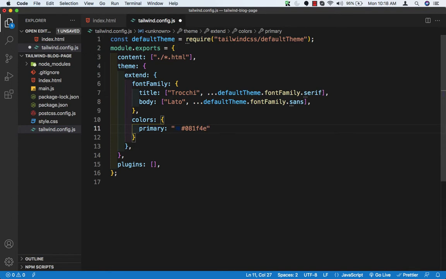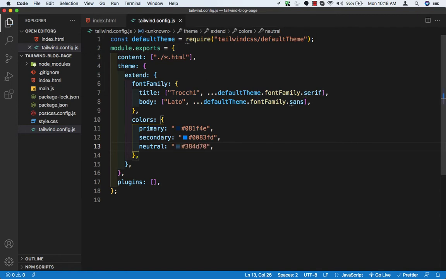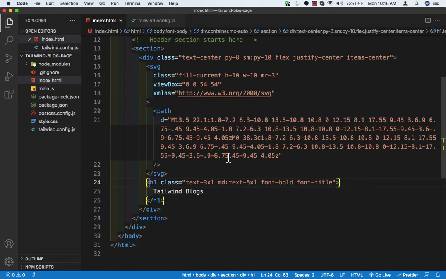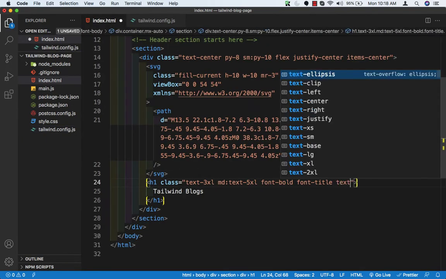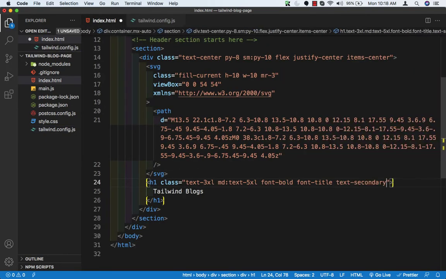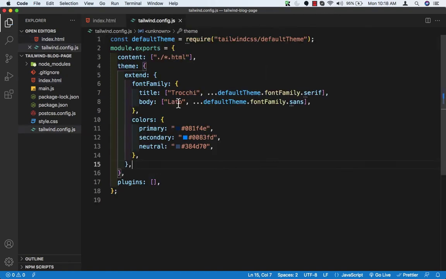Okay, so I'll keep it primary, and the hash code is 081F4E. Then we have secondary. The hash code for that is 0083FD. Then we have neutral, and the color code for that is 384D70. Let's save this. Now let me go back to index.html, and here we can use that text secondary. Let me save this. So this is the color which we required.